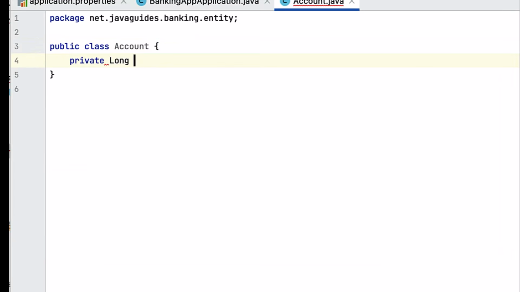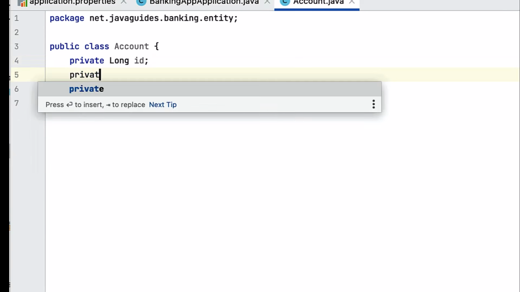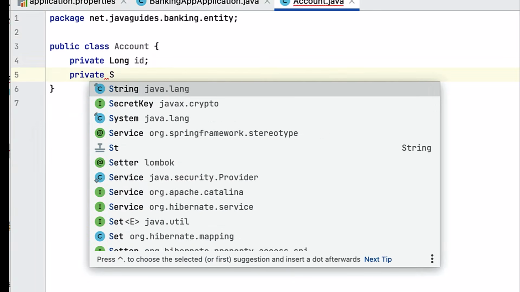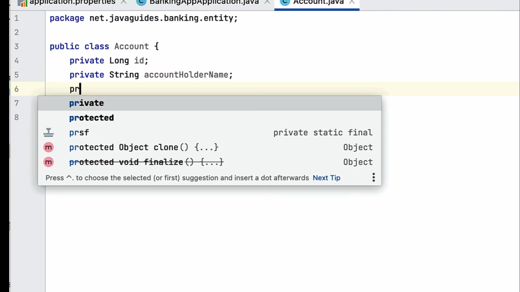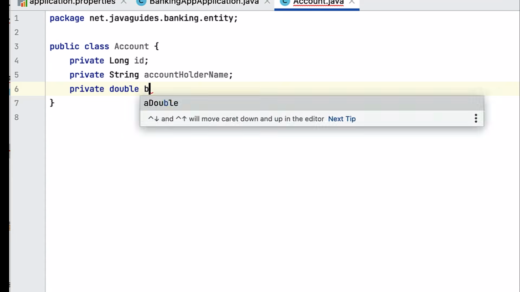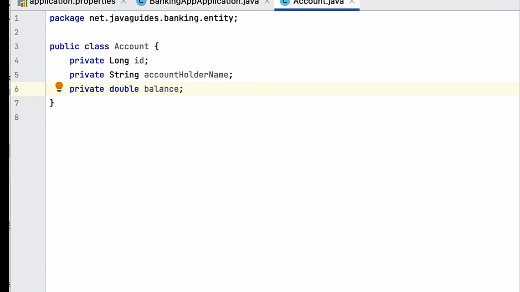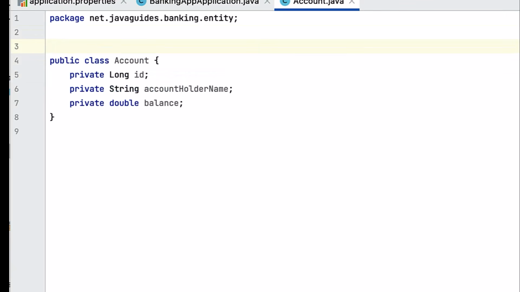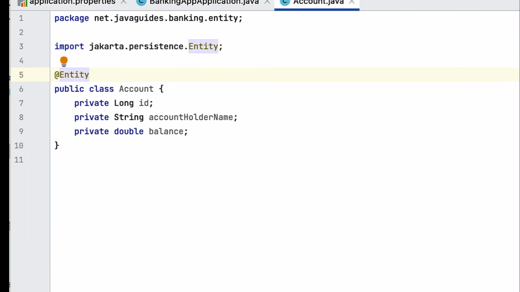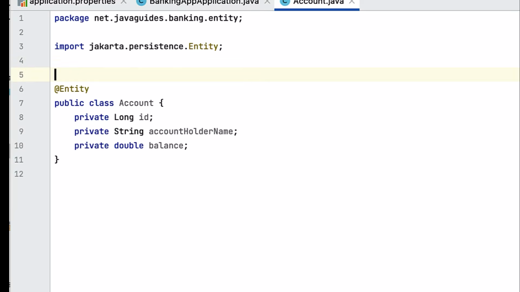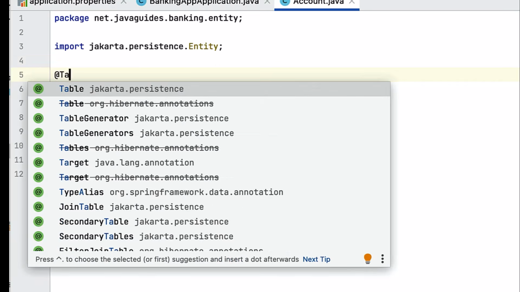Private long id, and then private String accountHolderName, and then private double balance. Well, to keep it simple, let us have these three fields for our Account class. Next, let us make this class a JPA entity by using JPA annotations. So let us annotate this class with the @Entity annotation to make this class a JPA entity.